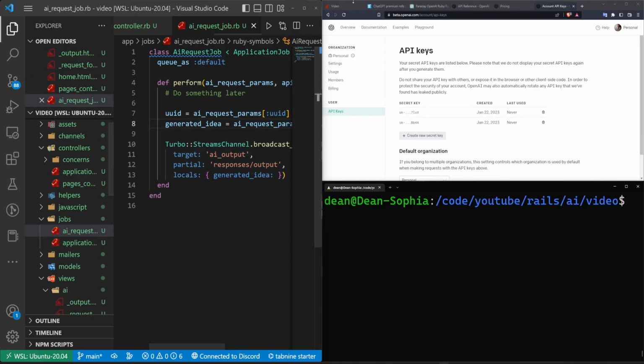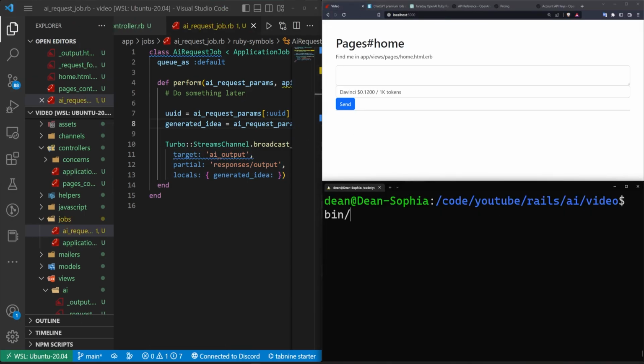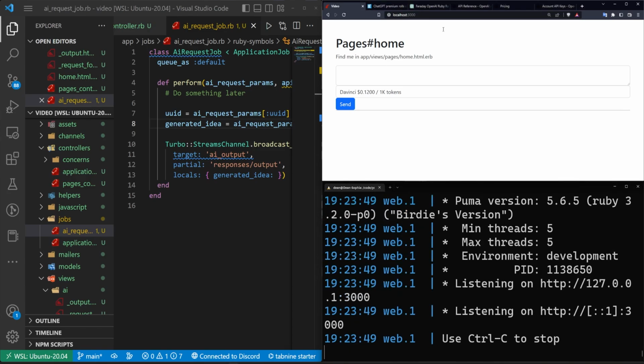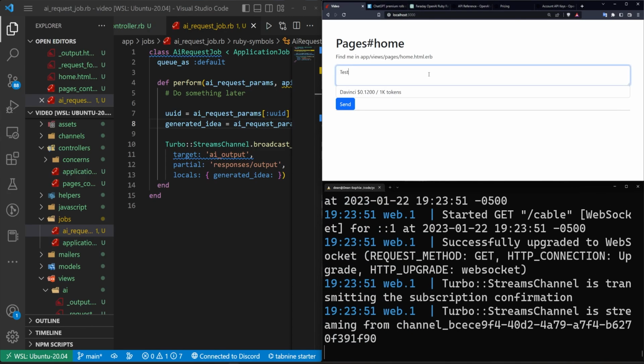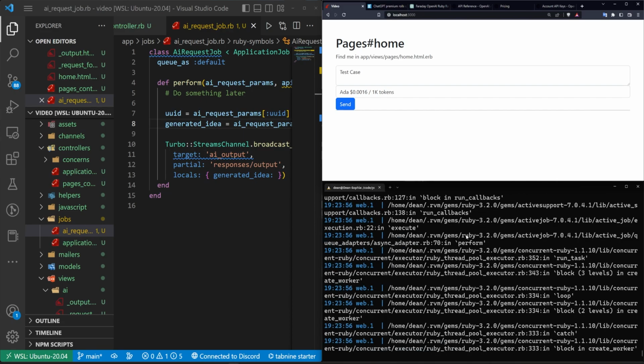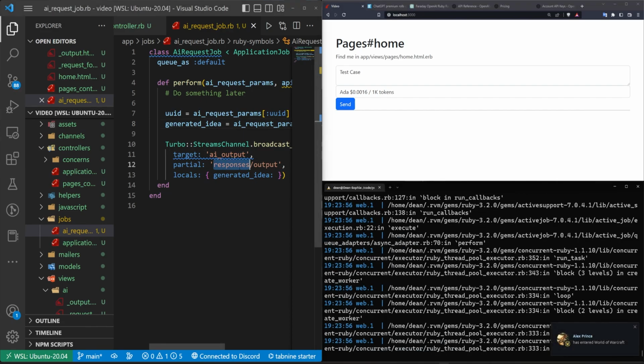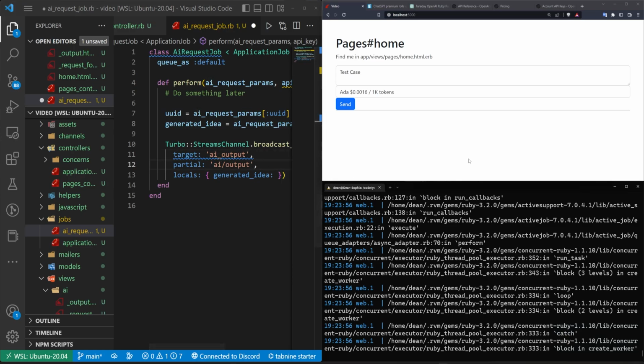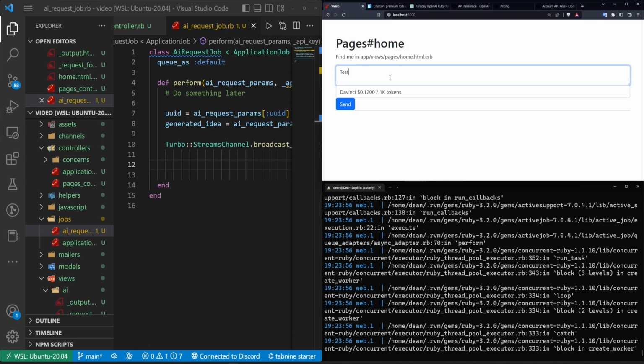If we come out of here, come over to our application, do a bin/dev to start our server, and then refresh the page, we can come in here and say test case, choose any of these, it doesn't matter, click send, and we'll see in here that we're running into an error. Now the error here is because I forgot to change this from responses to the output that we have right here, because I changed this between videos. So let's make sure this partial is going to the AI/output. And then let's refresh the page again. Now let's do test case, choose the ADA and click send. And now we see test case appears here.